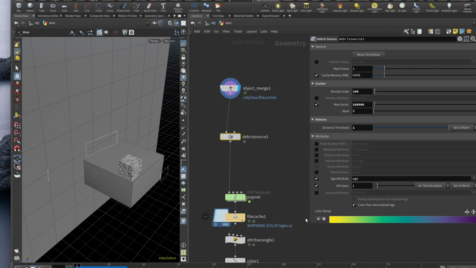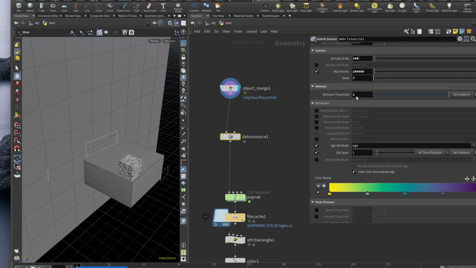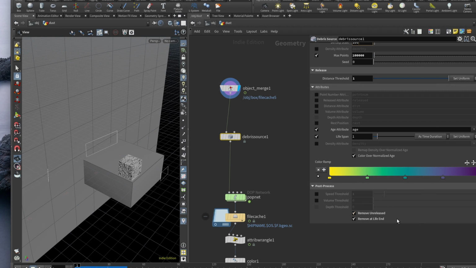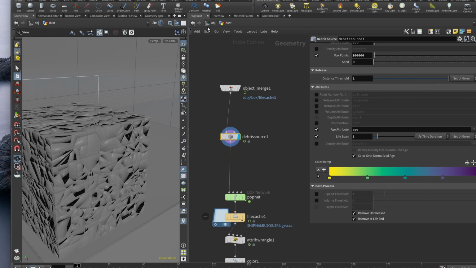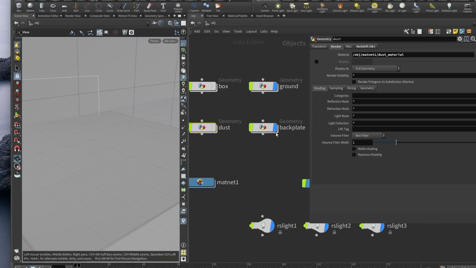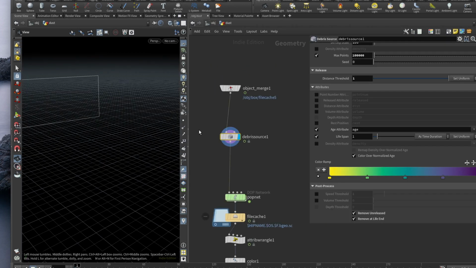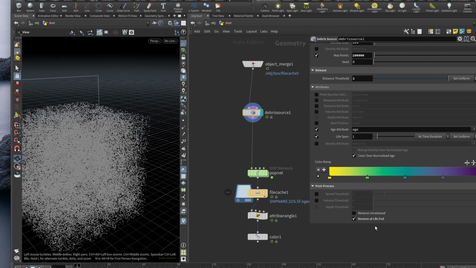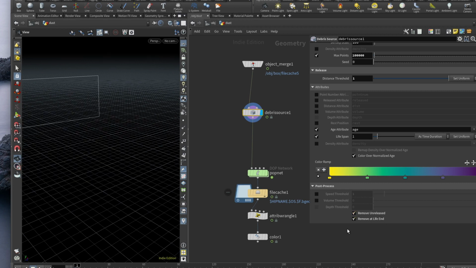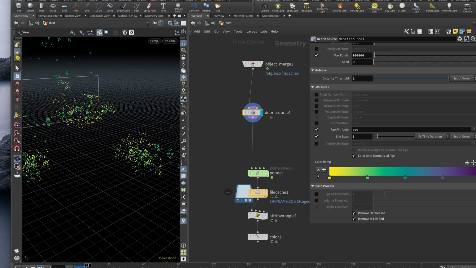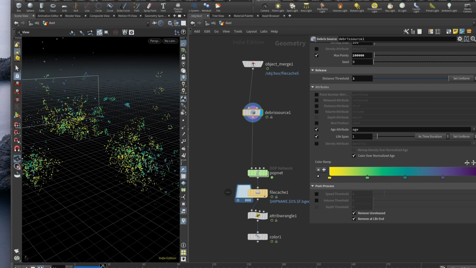In the debris source, a super crucial thing is to play with these scatter values, because you might have too many points here. But also remove unreleased and remove at live end should be checked. These are super crucial, because here, let me just hide the box, ground, backplate, everything. If I leave remove unreleased unchecked, you will see that we have all these points, but actually we want to get only the released points, only these. And these are what we will be working with.